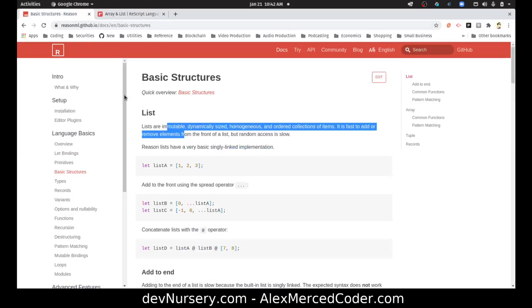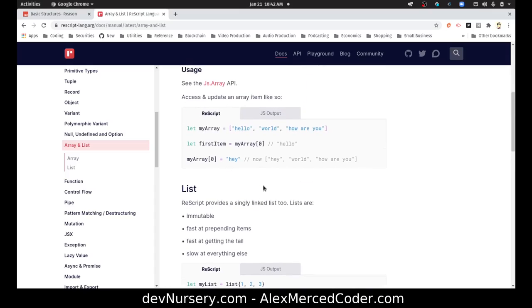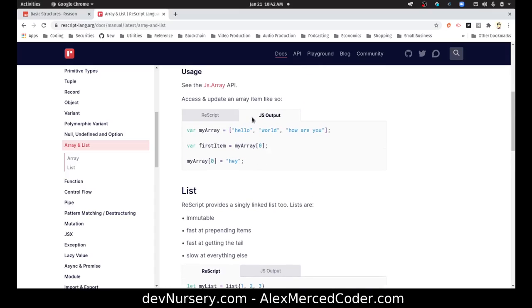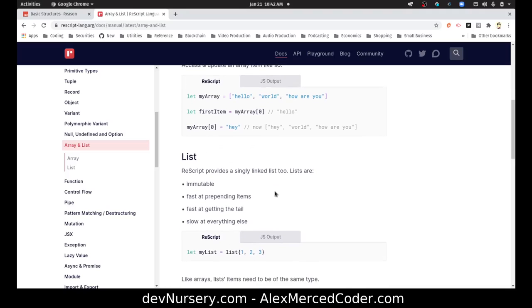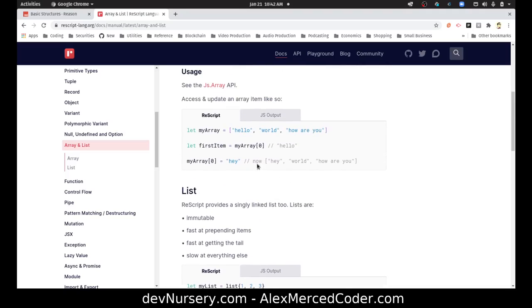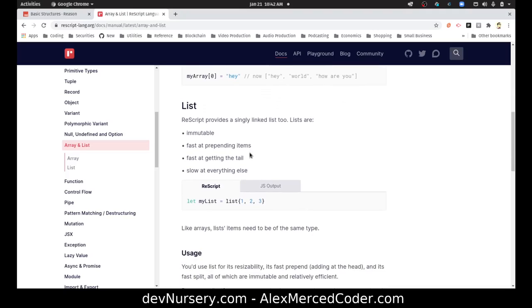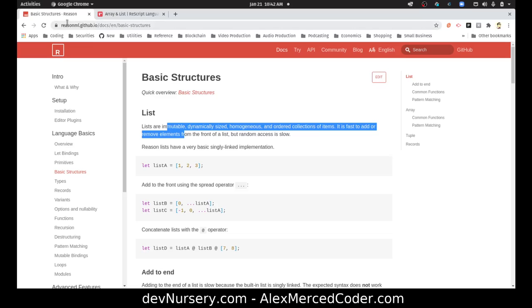So that is different. So let me see if I can actually use a JavaScript array. Does it let me use the methods though? Okay. First item is 0. So let's test this out.